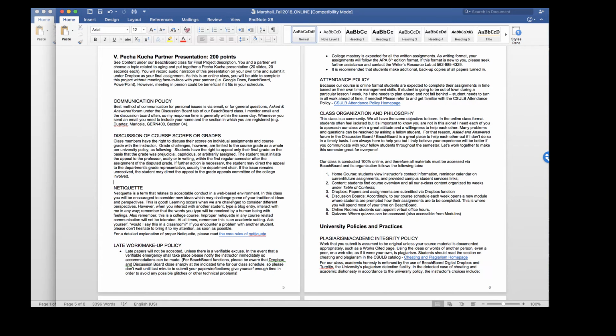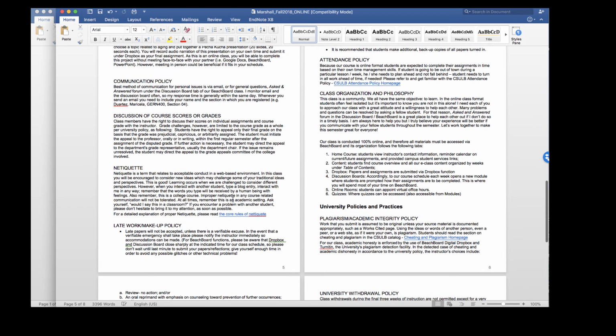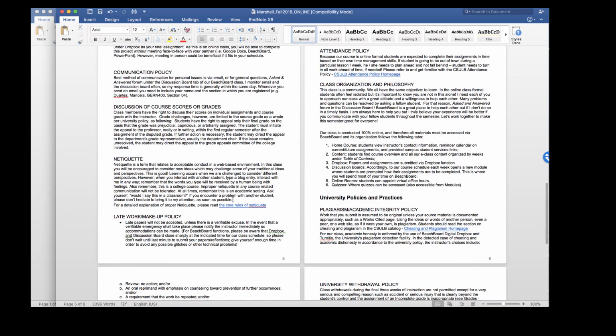Attendance. We don't have an in-class meeting, so attendance is really just logging into Beachboard a few times a week, making sure that you're doing your work, putting your discussion posting up by Friday so other students have an opportunity to respond to it. That's kind of what we consider as attendance.